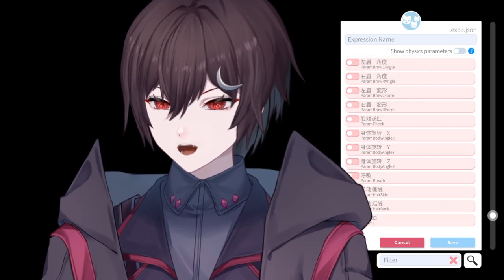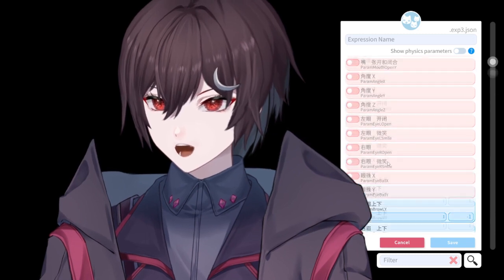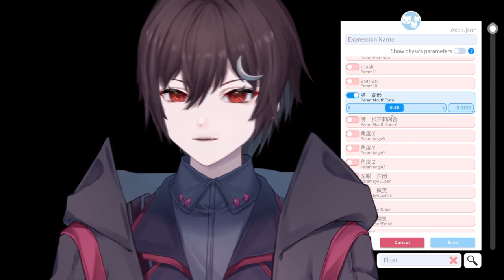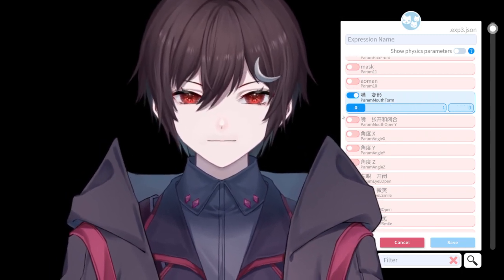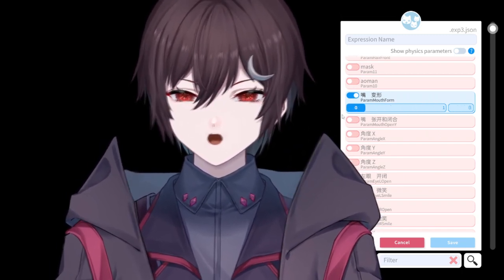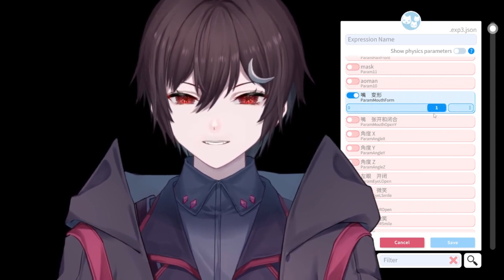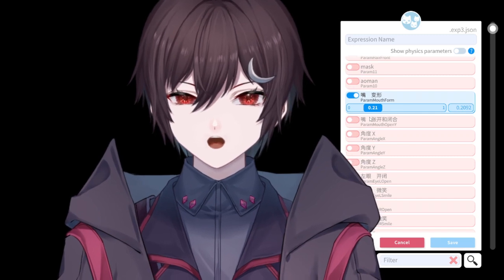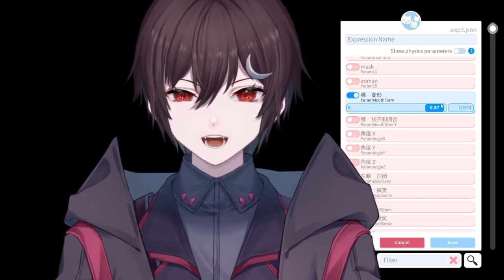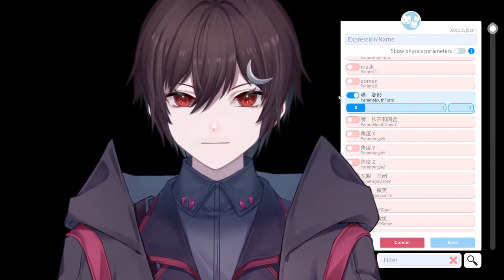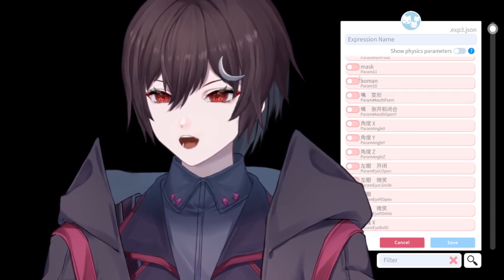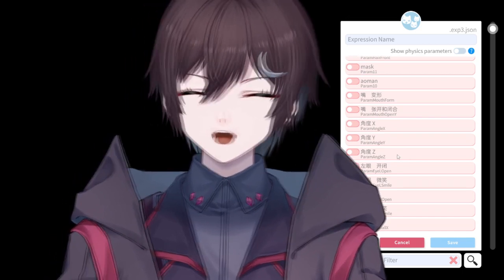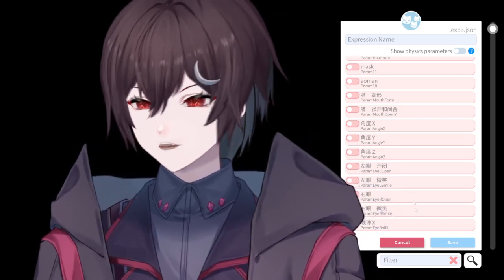Mouth form, where is it? Mouth form. Well, it doesn't work well on my model. Well, yeah, basically. Well, it looks kind of weird on my model, but on some models you can do a lot of stuff with this, and you can have your own emote, your own expressions. You can move your eyebrows, you can move a bunch of things.